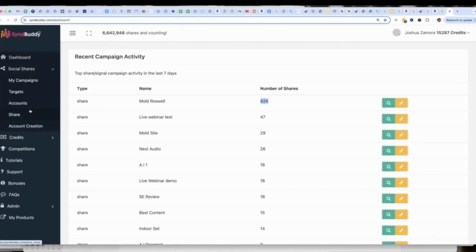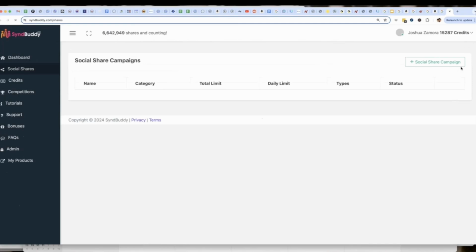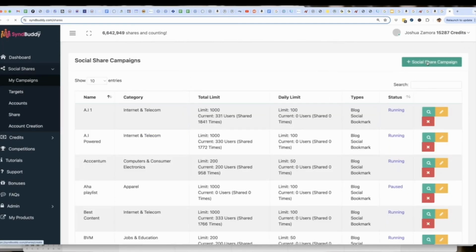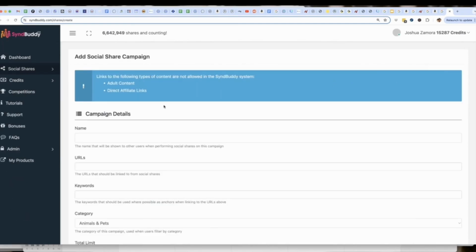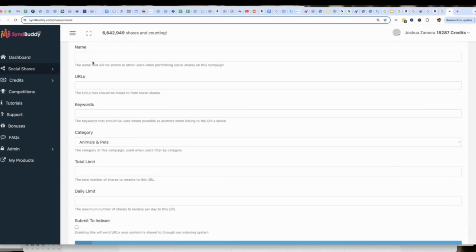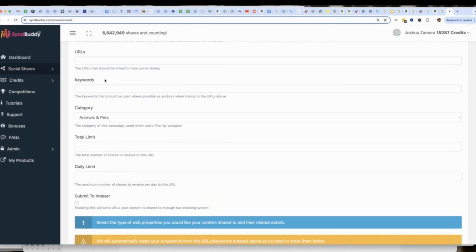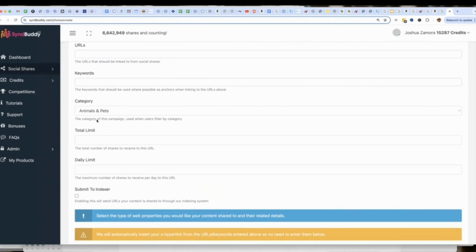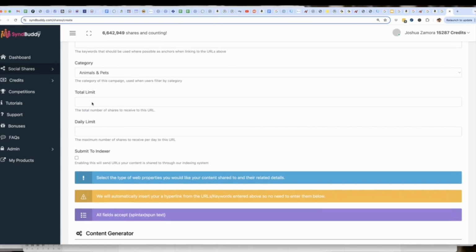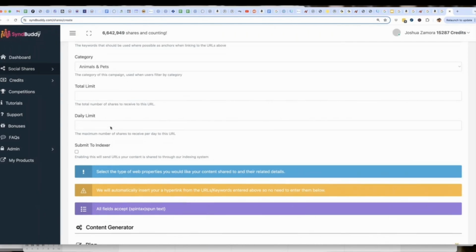Let me go ahead and show you how easy it is to add a campaign. You hit this option here at the top. You name your campaign. You add the URLs of your product review, the keywords that you're targeting, put it in the category that it's in. If you want to put a limit on how many shares that URL gets, you do so. If you want to put a daily limit, you can do so as well.